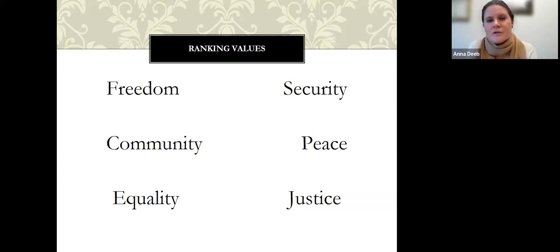out of all these values, there's probably one or two that are your top. Okay. You might value freedom and community over all other values, or equality and peace. Okay. So just take a second, think about which one of these is the most important to you? All right.